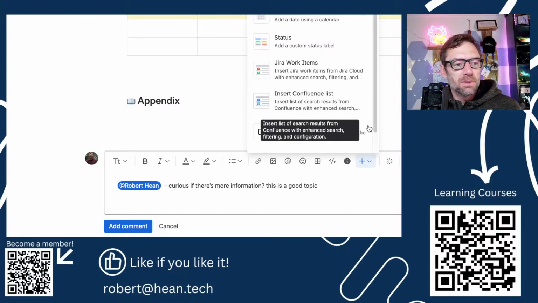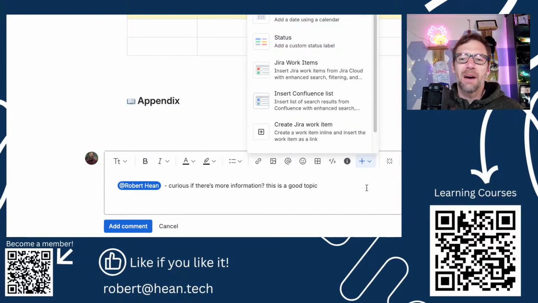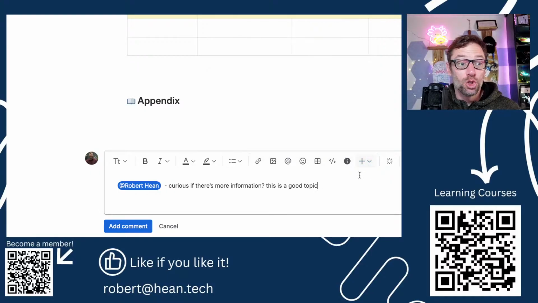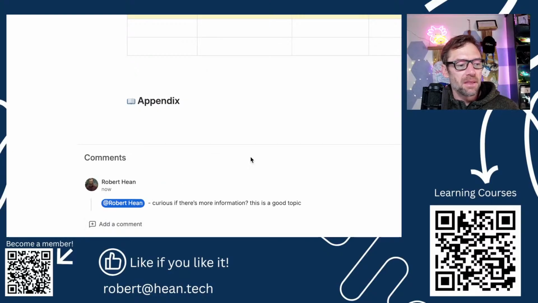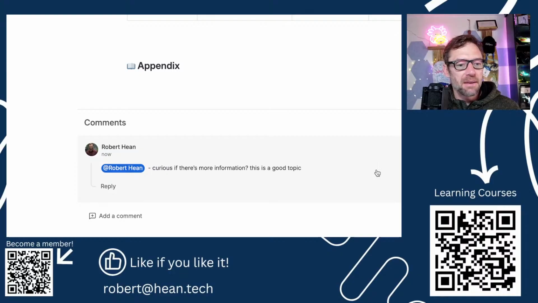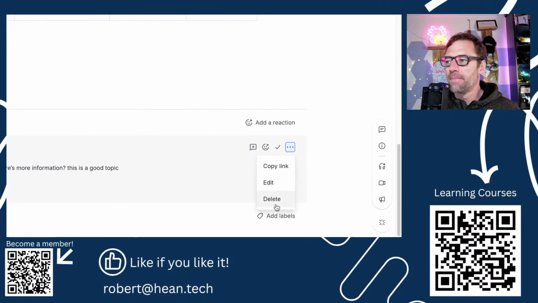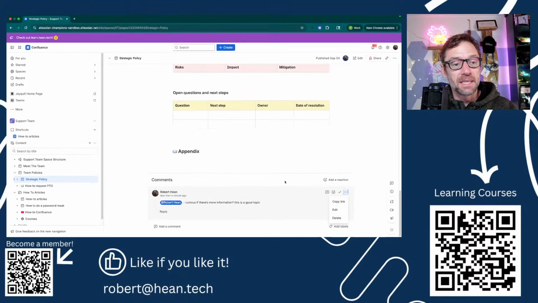I have seen people use the comment box to like rewrite a page, to suggest massive edits, other things. I typically don't use the macros, the elements in the comment box too much. Just my habit is to leave text. But here I can just comment on the page and Rob would get that. And then I have some options. I can reply to it. I can add a reaction. I can resolve it. And if I have access, I can do things like delete it or even copy a link directly to the comment.